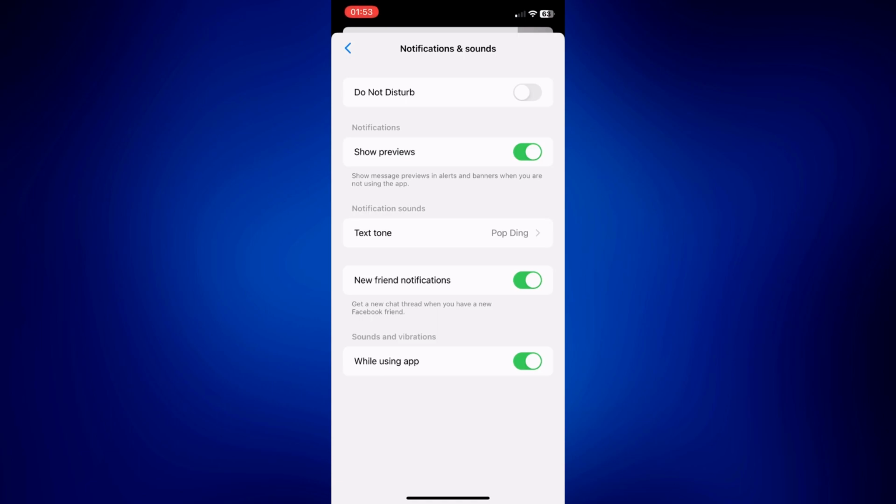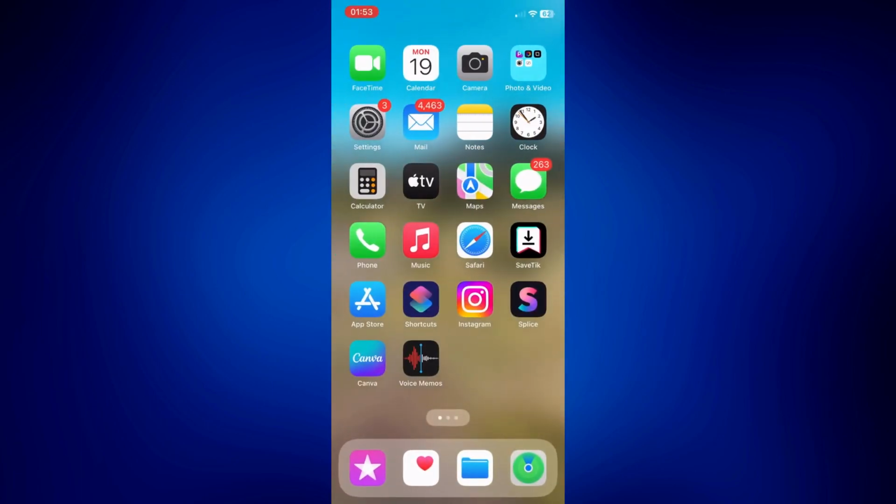hear. Now for ringtones, please note that the ringtone used by Facebook Messenger on your iPhone is typically the default ringtone set for your device. So it's going to be a different process for this one. And to do it, all you have to do is go to your settings. So let's go to our settings here.